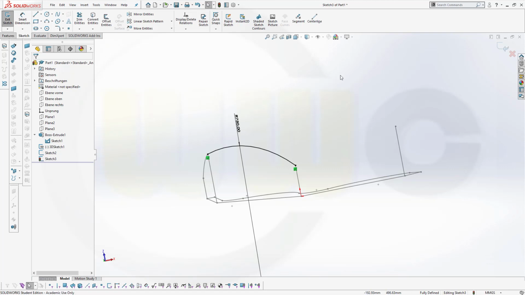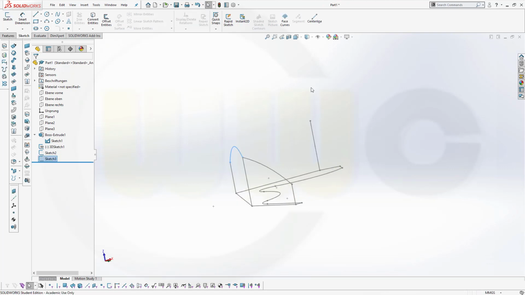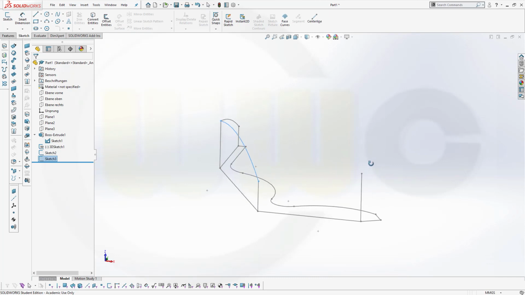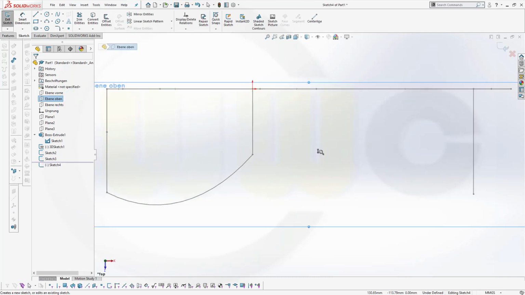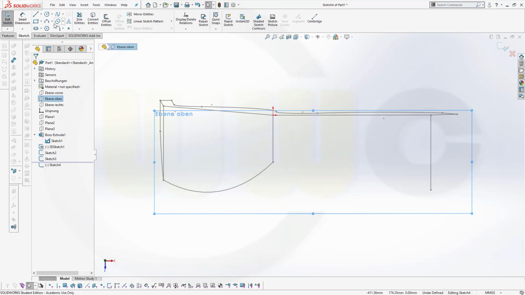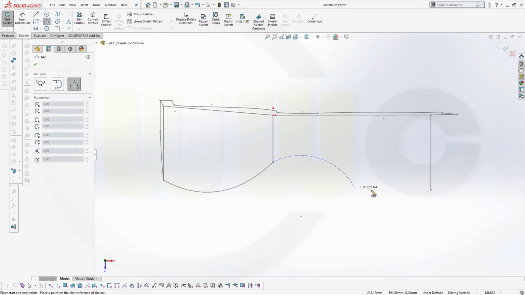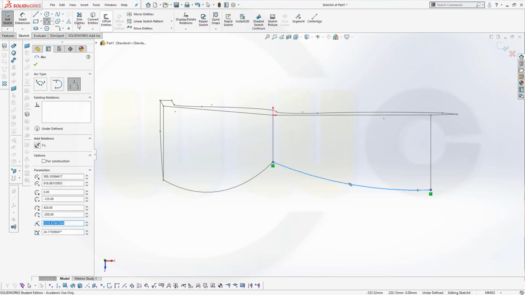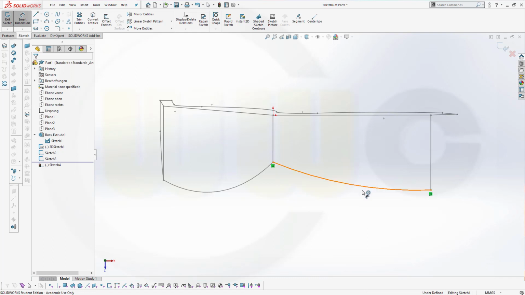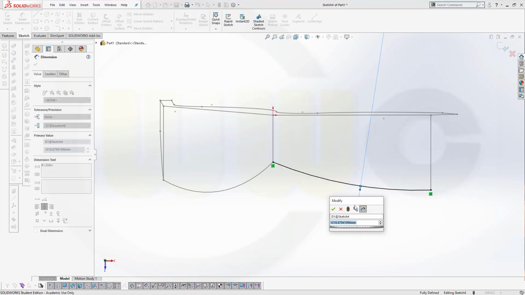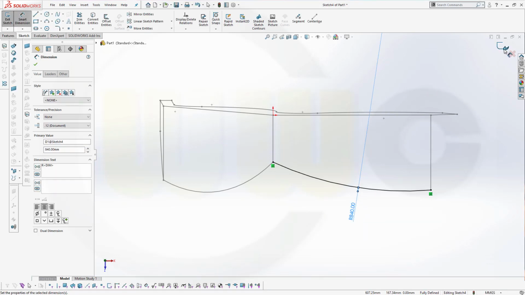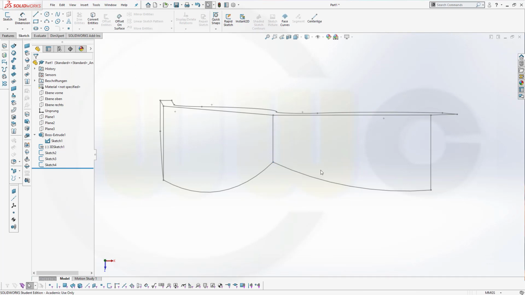And the last one, another sketch on the top plane in this case. Amazing. And it should be from this point to that point and in that direction, and add a dimension, and this dimension could be 840. Leave that sketch.